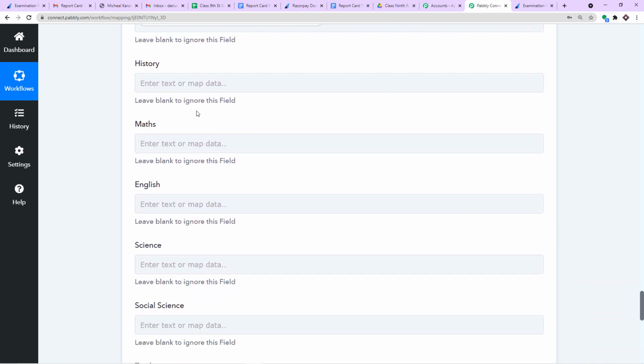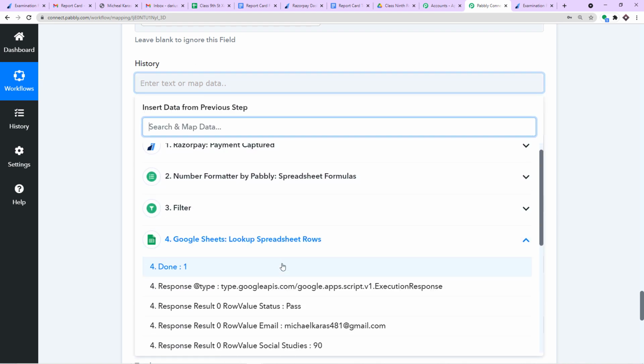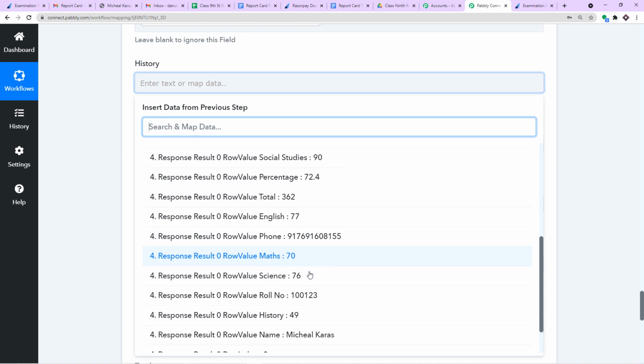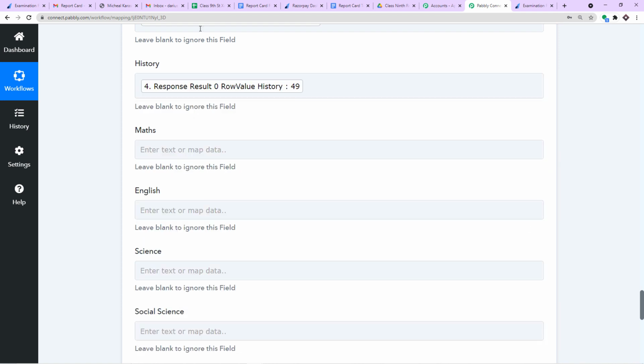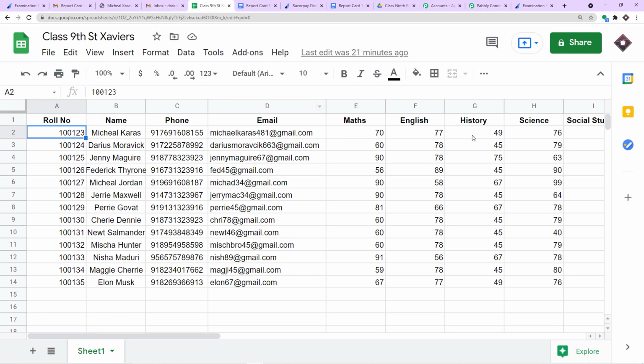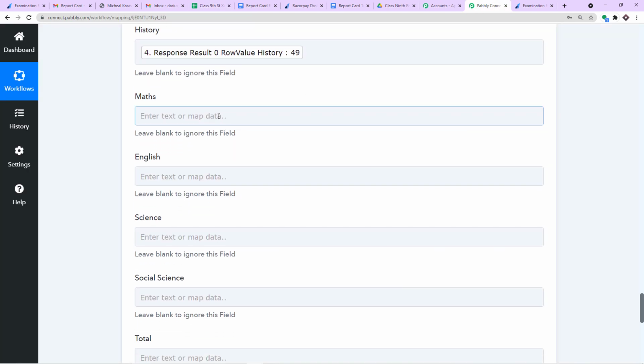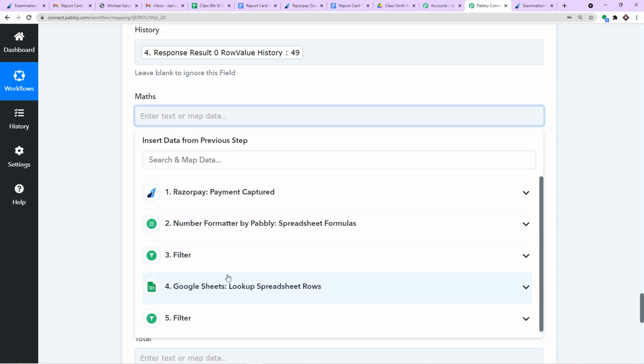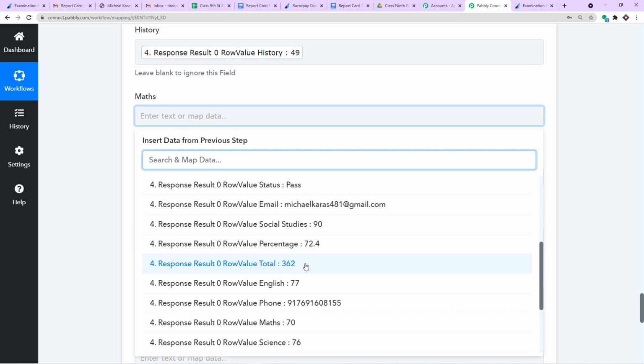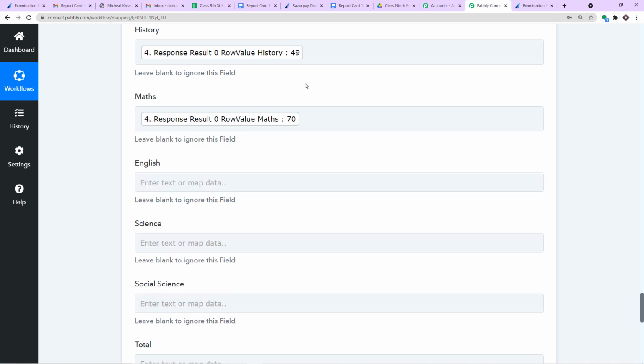Now we have to map the data of the subjects. So in history, what were the marks in history? He had got 49 marks. Now if you don't get where this data came from, this data came from here, 49 marks. Excellent. And if you want to figure out what was the max marks, where is marks? Okay, 70.